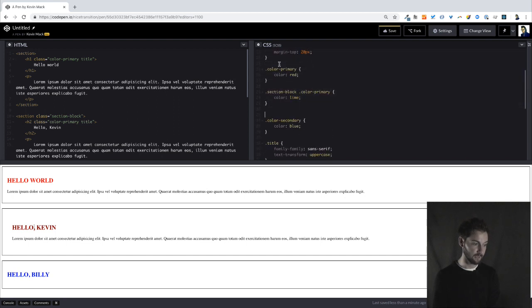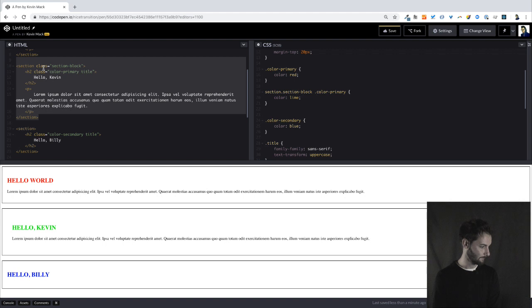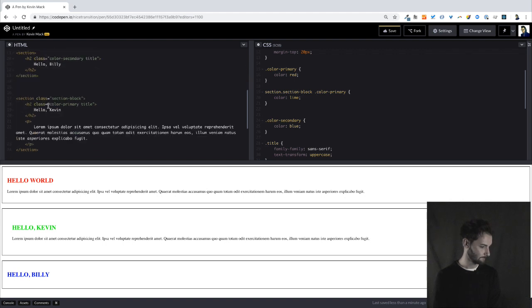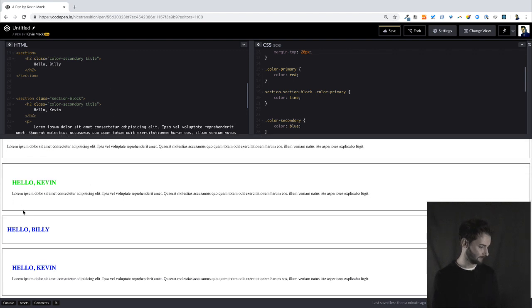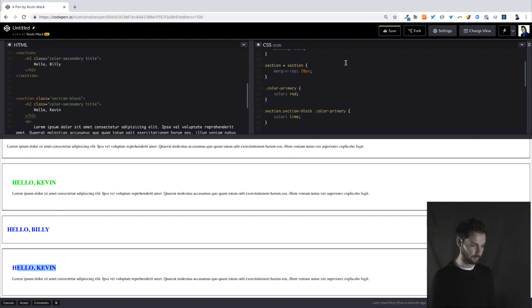Now, if I wanted this lime to still win, I could add additional specificity to it. So I could add something like this, section.section block, color primary, and now it's going to be lime. So if I were to do this, say, we see that this guy has the padding, but it's still blue because it's using this, because this is only applying to the color primary.